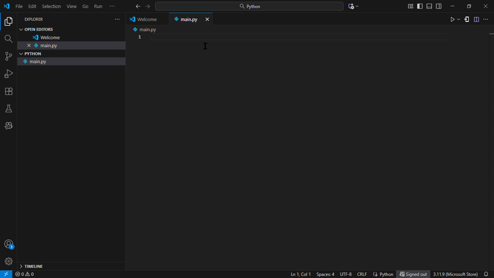I hope you guys have created your folder and your file. Now let's make a class. In object-oriented programming, we deal with classes and objects. Now, what's a class? A class is a blueprint for creating something.